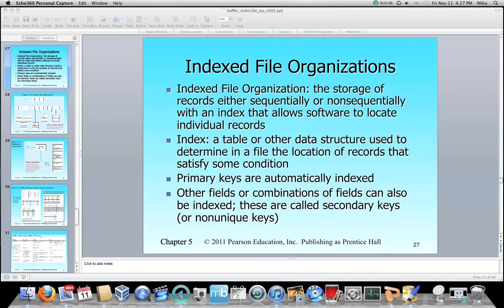So think of an index as a two-column table. The data that's being indexed or sorted is more than likely a primary key. As you can see in the next bullet, primary keys are automatically indexed. If I put my primary keys in an index, what's also in the index is the location on disk, the disk address of where that record is stored. Let's take a look at what that looks like. Again, other fields can be indexed, and we'll talk more about that in another lecture.